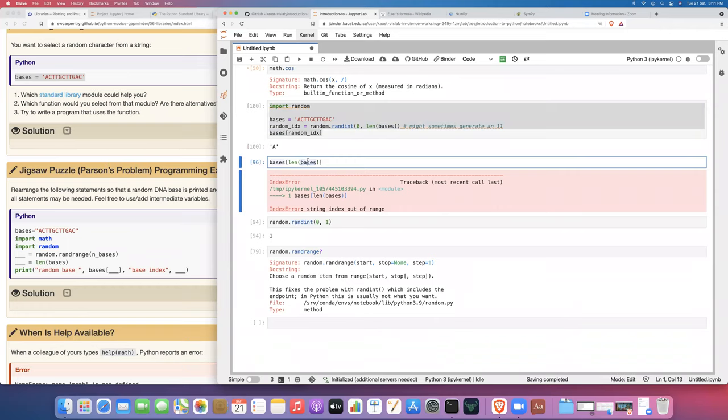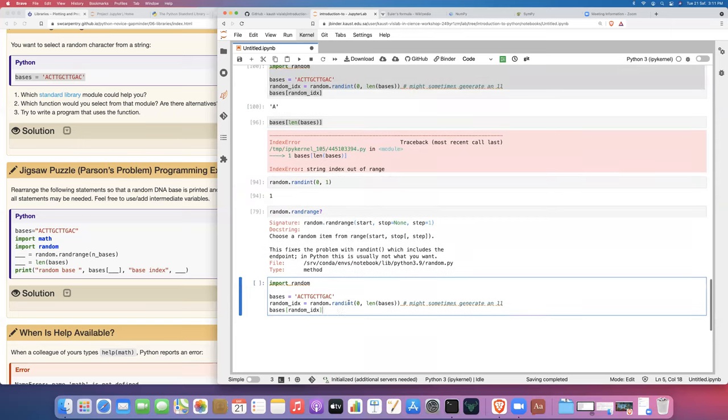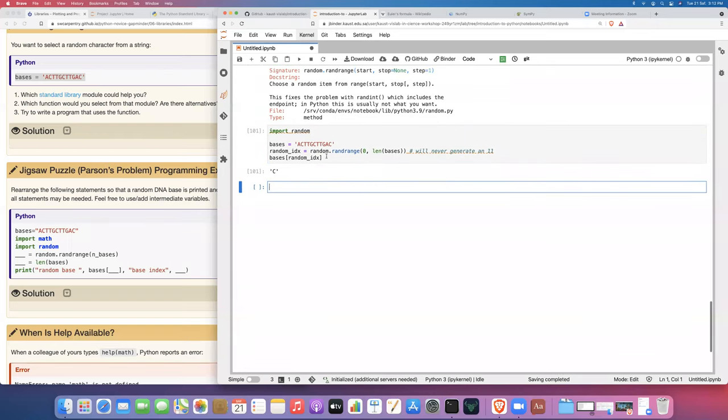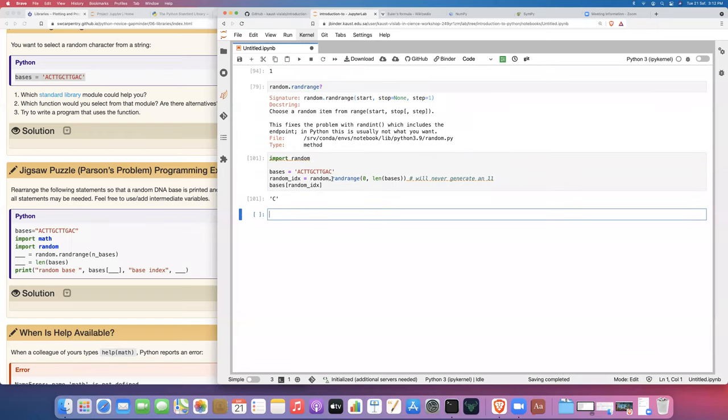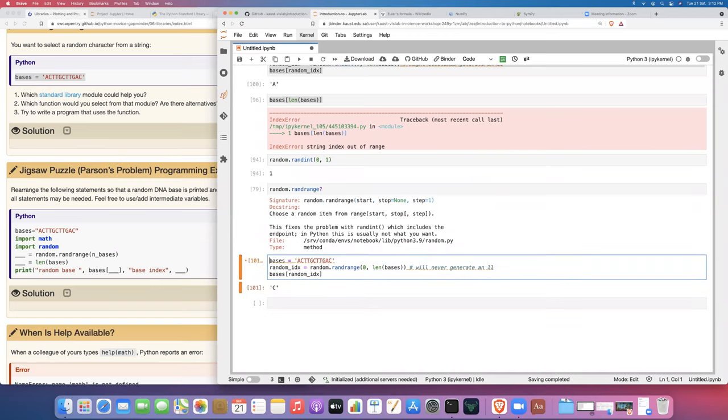but we can correct this. I'm just copying and I'll put that down here. We can correct this by using rand range. So this will never generate an 11. And we don't actually need the import statement down here, since we've already imported it once.